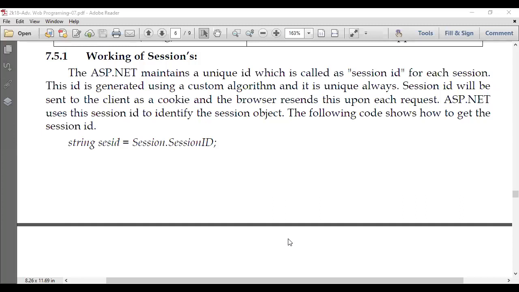So working of session means how to create sessions, which we are going to learn here. Whenever you create any single variable with the session object, your session is automatically created. A session ID is automatically assigned for that particular user. You can retrieve it, though it need not be displayed in the application; it is with the server for every user. The following code shows how to get the session ID.